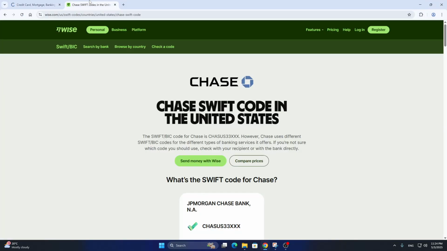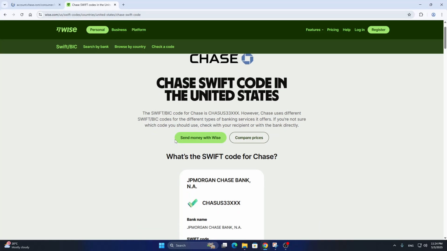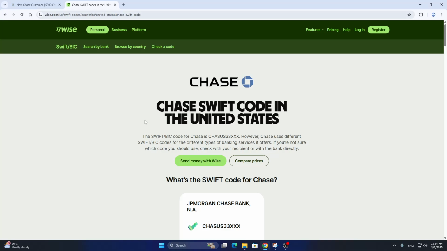So here we have the article on chase.com showing us how we can get started with finding the Swift code for our Chase bank. Basically it's very easy. What we need to do is just use this basic Swift code right here that you can see that is usable in every Chase bank. However, Chase uses different Swift codes for different types of banking services.